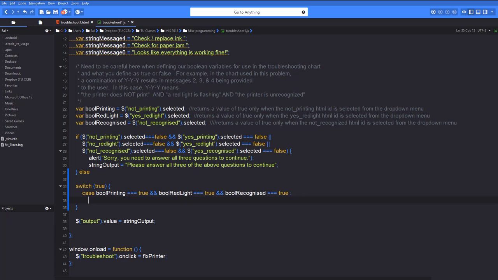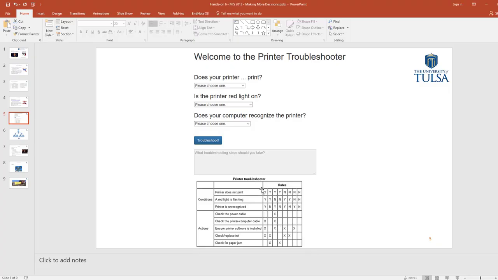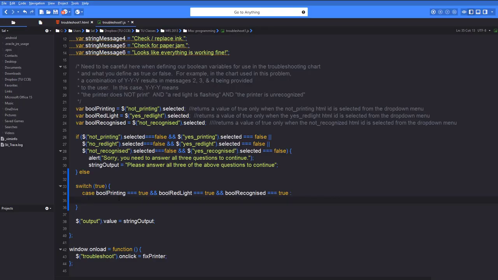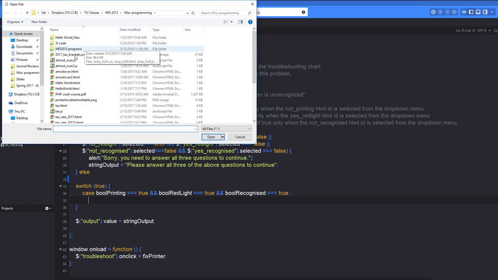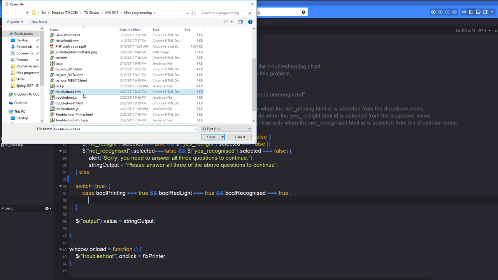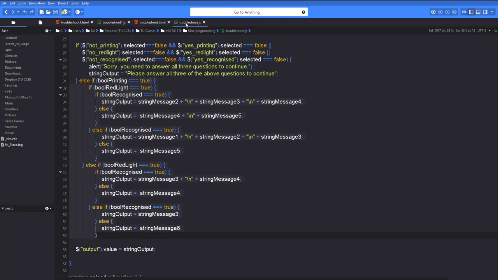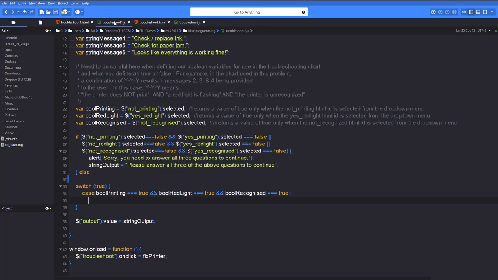Now we can go to the chart, and yeah, I know I said I wasn't going to do this. What we just did was create the logic for this first column, yes, yes, yes, right here in our code. Now, what do we do then? Let me save this. I'm going to open up that file to make my life a little easier, the troubleshoot HTML and JavaScript. Go ahead and open those. That's my first one right there. Copy that, come over and paste it. So in this case, if all 3 are true, I'm printing, I do have a red light flashing, and I'm not recognized, I'm going to print messages 2, 3, and 4.